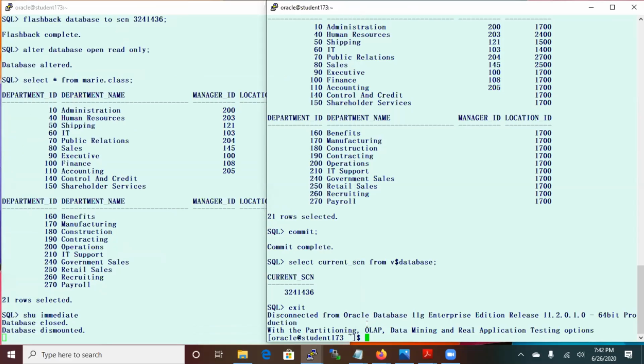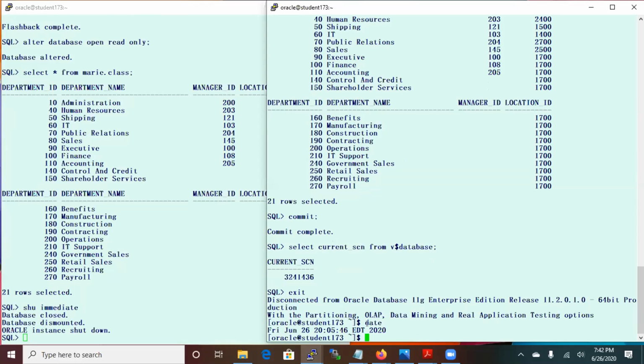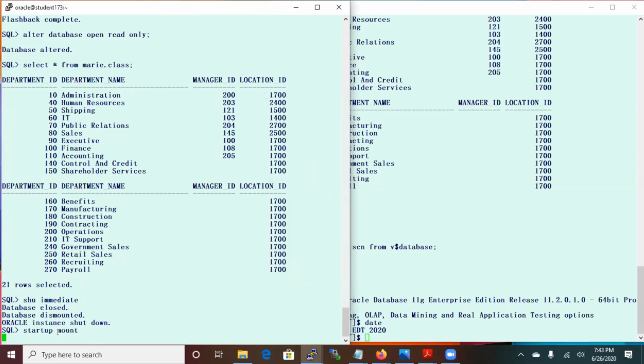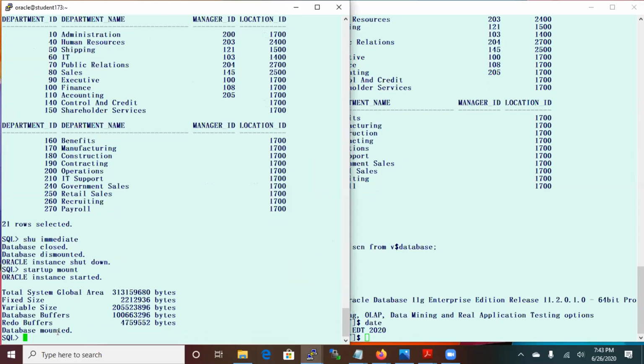Okay, now I'm going to do a point in time. I'm going to check the date. Okay, 25. And I'm going to remove 20 minutes from that, so 7:45. Please enlighten me, the 7:45, was it the time the changes were made? No, that was before. I want to flashback the database to a previous point in time.